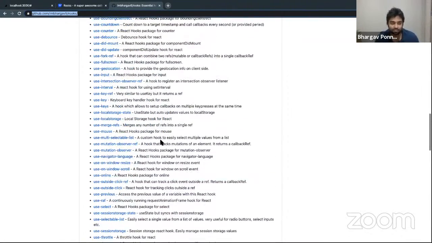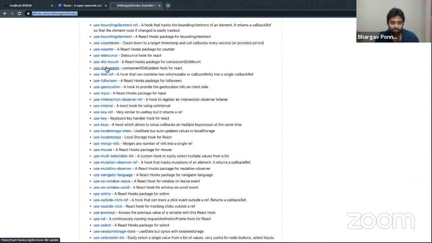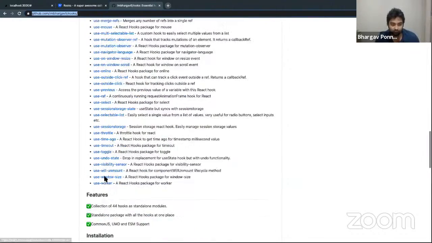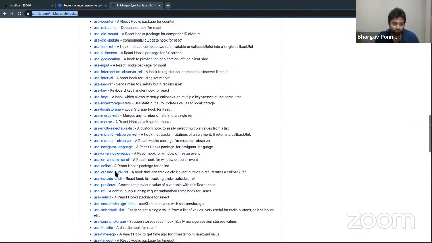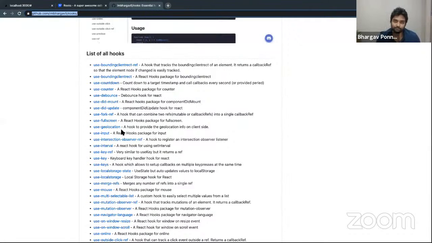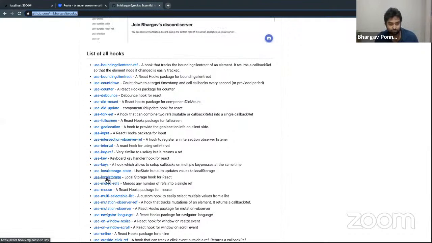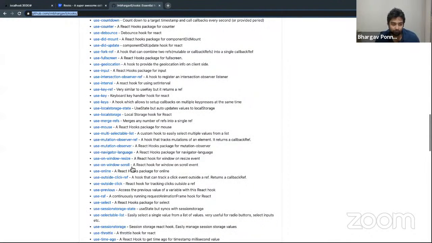For example, there are some hooks which are lifecycle hooks, like did mount, did update, and there is will unmount as well. And there are some hooks that are for your forms, like there is use input and there is use toggle. And there are also some hooks that are utility based.